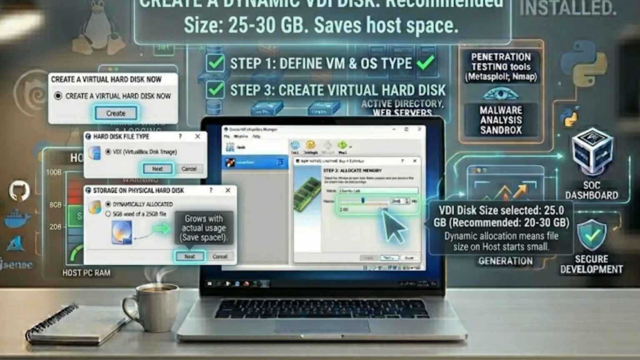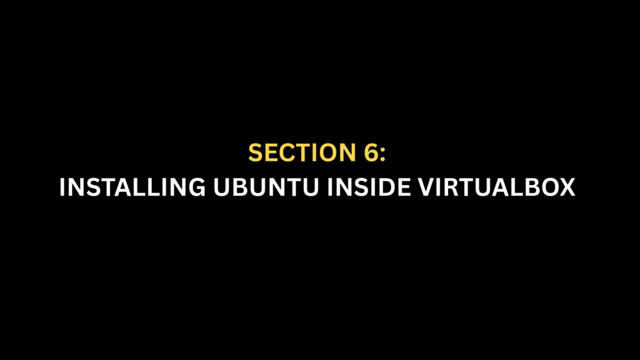Your VM now appears in the left panel. But if you hit Start right now, it would just boot to a black screen because we haven't given it an operating system yet. Let's do that next. Section 6. Installing Ubuntu inside VirtualBox.